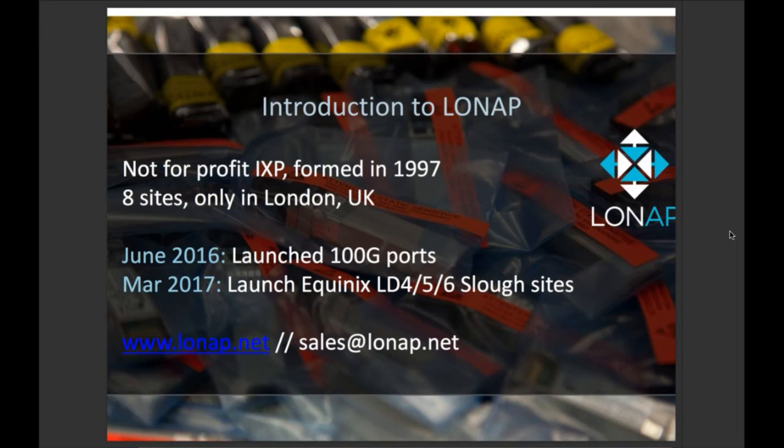We're only in London. We will only ever be in London. We have about 8 sites, but we have some partners who could help you connect if you're not in one of our data centers. We have products up to and including 100 gig. We pride ourselves on running a very, very cost-effective service. We are the lowest port price for any established exchange in our region. We run an Arista core, and if you'd like to know more, then I'll be happy to talk to you during the meeting, or you can do the email thing, sales@lonap.net. Thank you.